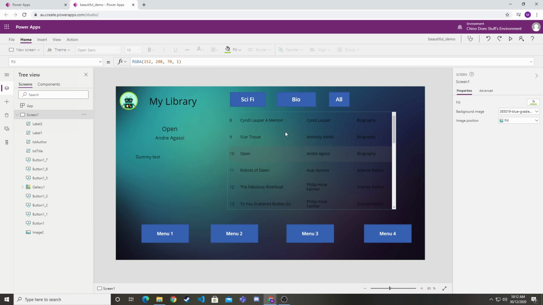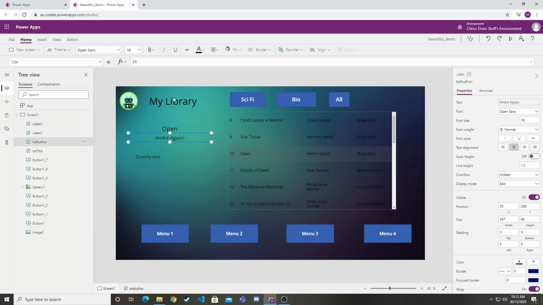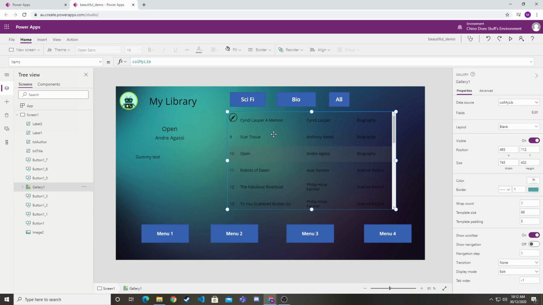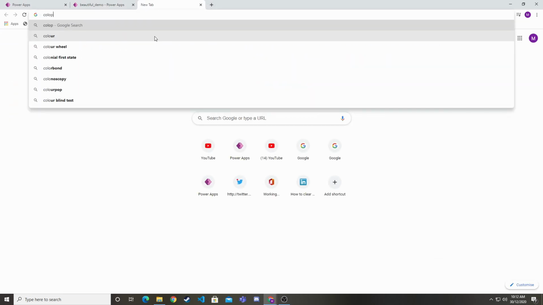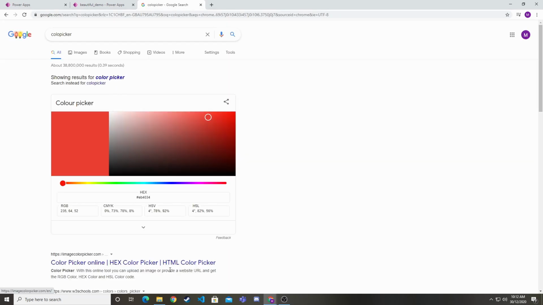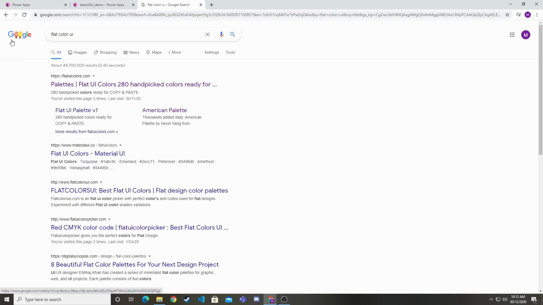The next thing I'd like to do, as we touched on text color, is change this text color to something else. The way I like settling on a color is I use a site, let me just Google that. No, it's not called Color Picker. It's called Flat Color UI.